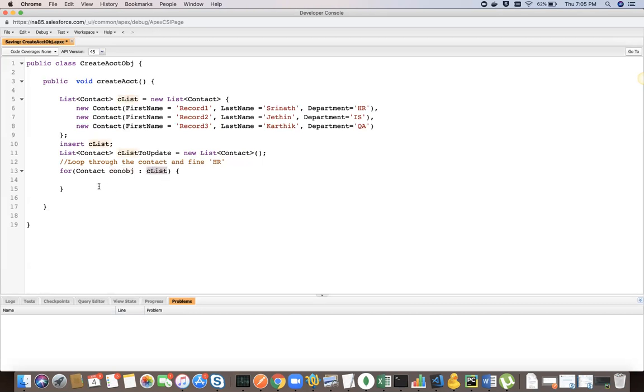This is the loop. Previously we used to have I equal to 0, I less than 10, I plus plus, to increment the I. Here we get all the objects from the list one by one into the for loop. The first object will have record 1, the next object will have the 2nd record, the next will have the 3rd record. It will go up to the size of the list.